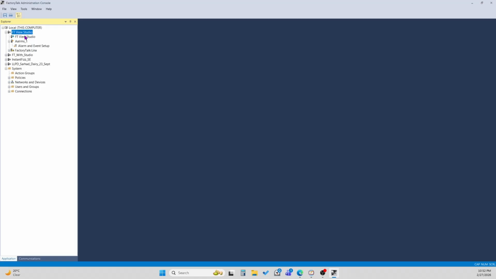It means FT View Studio. It is one project I created. Here I'm showing FT View Studio, and inside of FT View I created an alarm server. Here is another server, FT View Link. It's also a server. With the FT Link server you can browse tags.